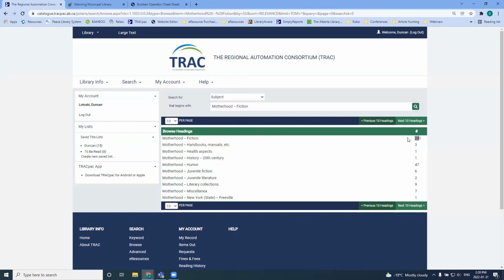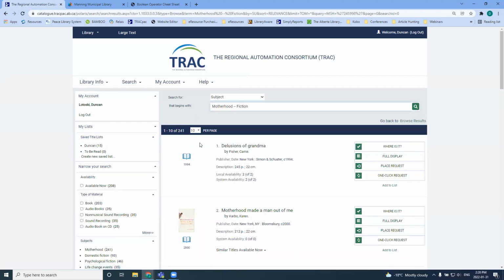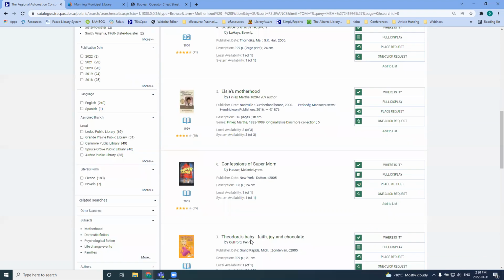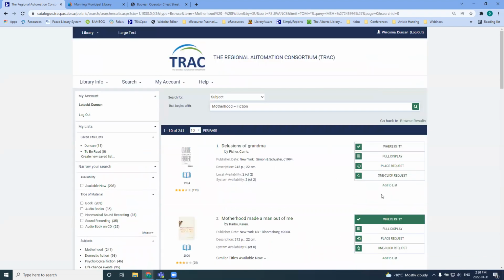There are 241 items tagged with that. So I'm going to click on it, and it'll bring me up a list of the items. And then from here, you can use the limiters on the left-hand side to narrow down your search even further.